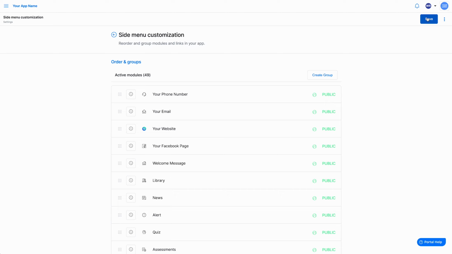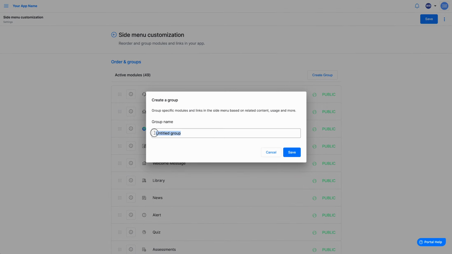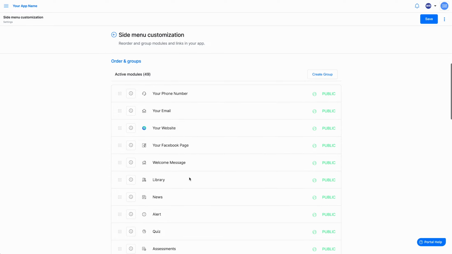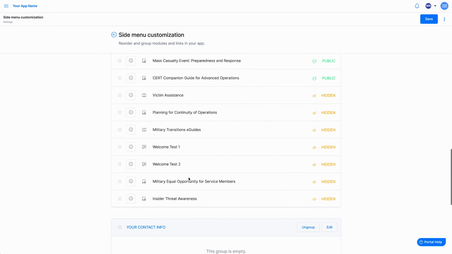To group modules, click on Create Group in the top right corner. Add the group name in the pop-up window. This name will appear above the items placed within that group in the portal and on the app. Then click Save in the bottom right corner.